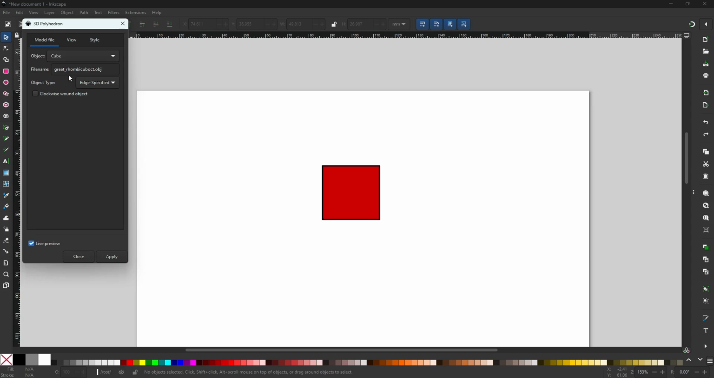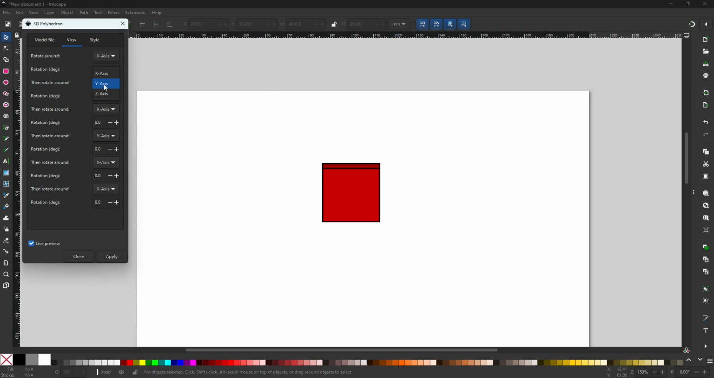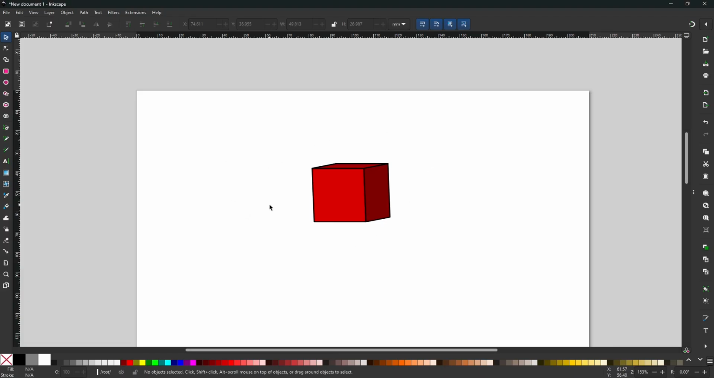After that we need to go to View, and on Rotate around I recommend you to select the X axis. Then on Rotation we need to type 5, and now on Rotate around we need to check the Y axis. So I click on this, and in Rotation we need to type -25. Okay, now we have the cube, we need to click Apply. We need to close this option and our cube has been successfully created here.